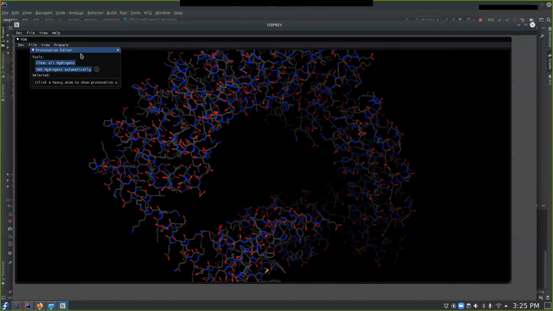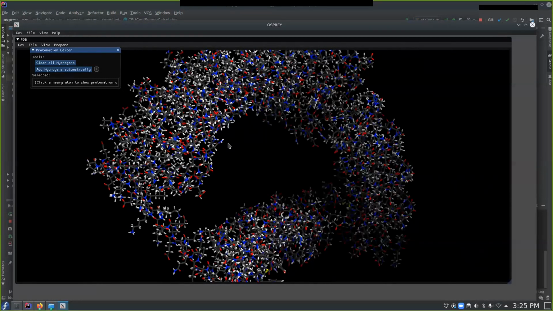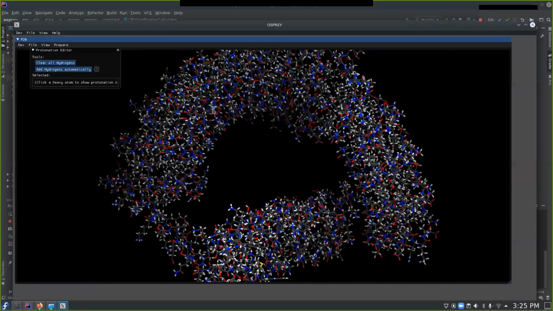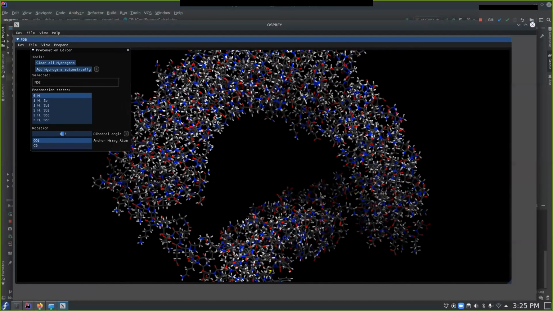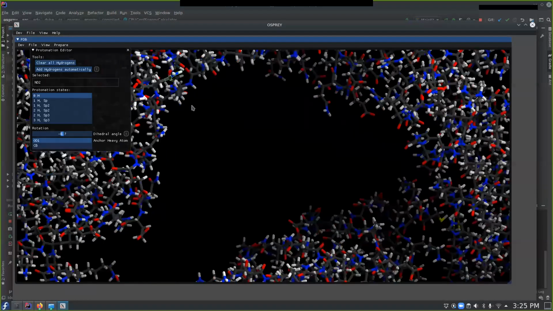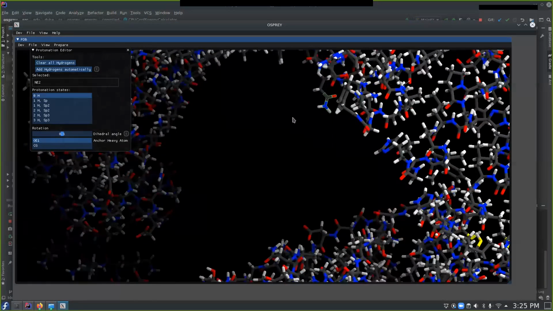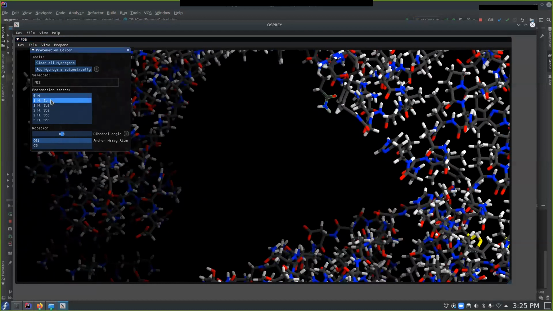Now I need to add hydrogens. So I'm going to first clear all hydrogens. There are none, so that's good. And then we'll just add all hydrogens automatically. And say that actually the orientation of these hydrogens here is incorrect. Let's actually look at this one here. What we could do then is change its hybridization, right? But I'm going to leave everything as its default.